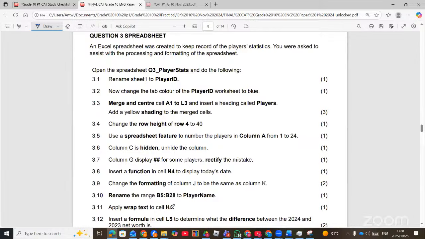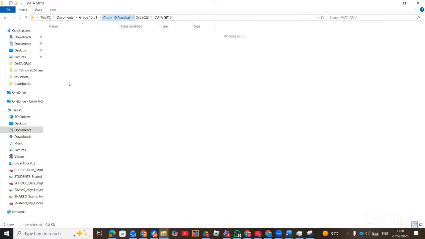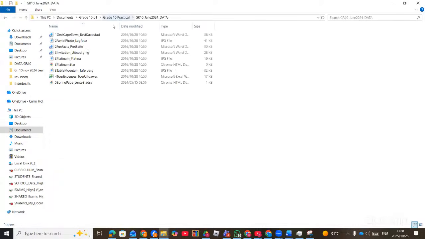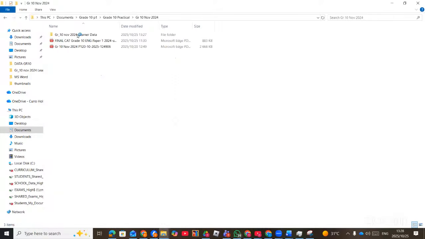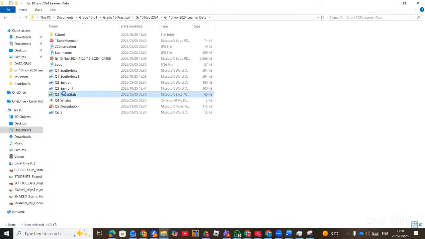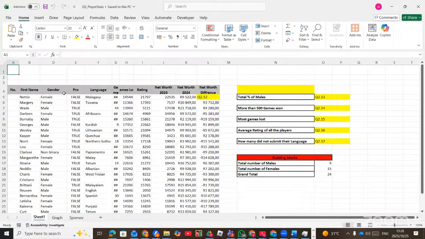So I'm going to open the Q3 playlist or player stats 2024. So you can see in most cases, spreadsheet will be one question. Microsoft Word can be even up to 3 questions. So it takes a lot of marks also.